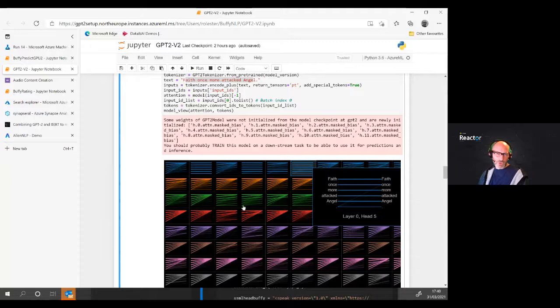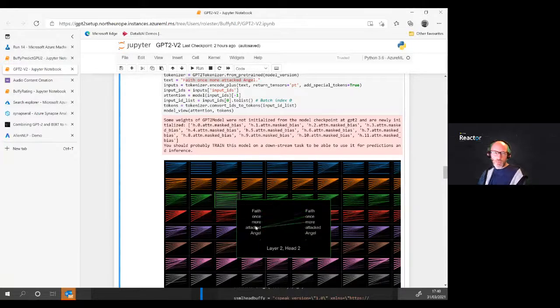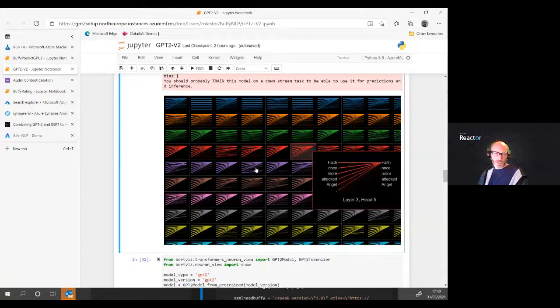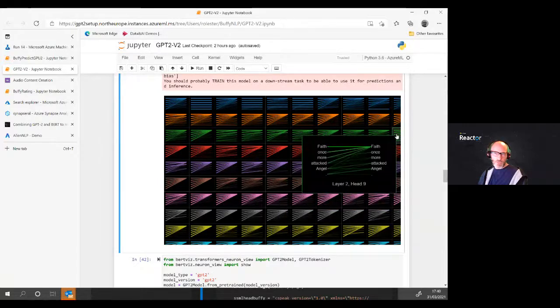Again, that's not that interesting, but we start to see some where it will be so attacked relation. It sees a relation between once and more. Angel, it sees relationship with faith and attacked. So you can see how the network's working to start understanding different words, and we should also see somewhere within it.